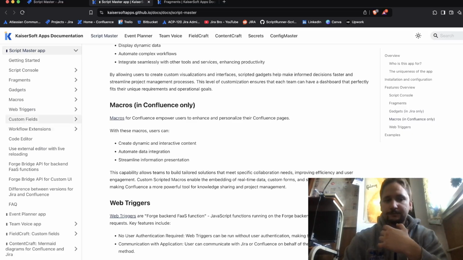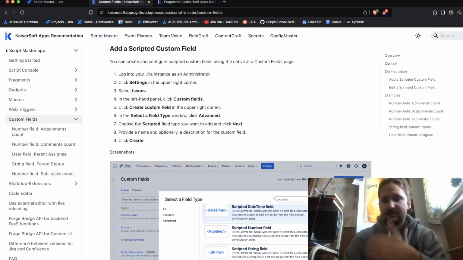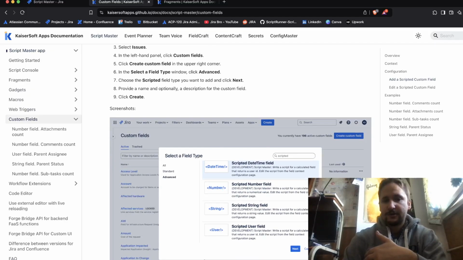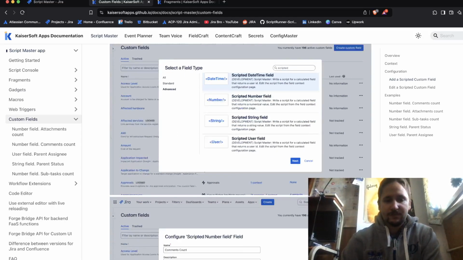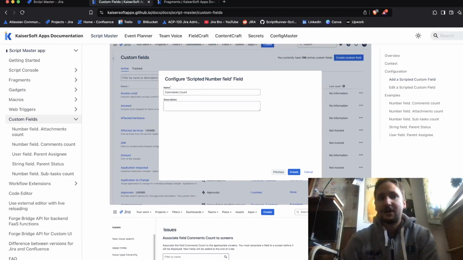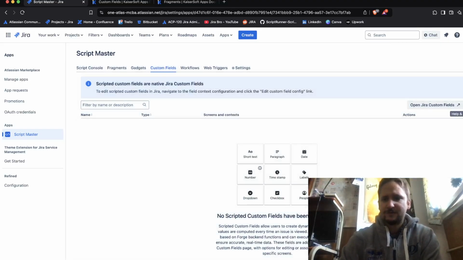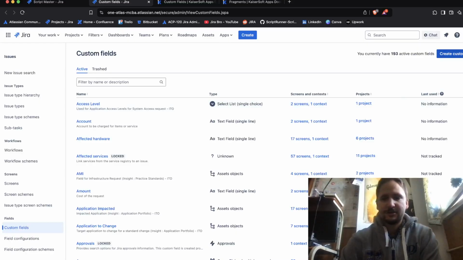So you have for custom fields in here, right? And then it says this is the configuration, and you go from here and you're creating an advanced field, and you're choosing the script field that you actually want to have. So yeah, that is something that is really interesting, like comments count. Okay, that is an interesting feature indeed. And now it leads you to open your Jira custom fields.